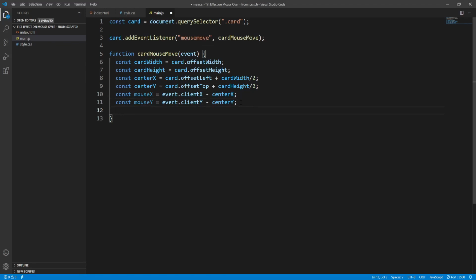Finally, we can proceed to calculating the rotateX and Y values, starting with rotateX, which is the rotation around the X axis. So in this case, we are interested in the vertical mouse movement. We know that mouseY divided by half of the cart height will range between -1 and 1 according to the vertical mouse position over the cart, and we want to multiply that by the max tilt rotation. Let's hard code it for now to 25 degrees.